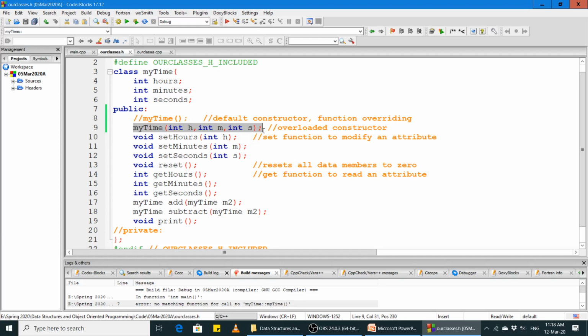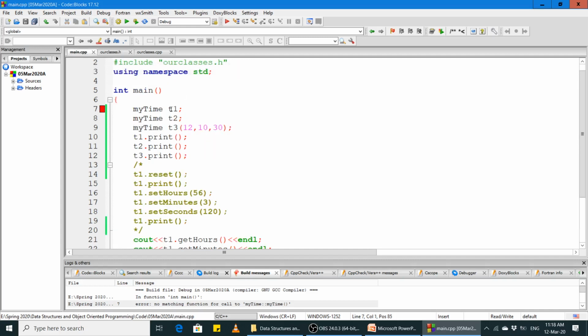So if you want to write or provide your own constructors, you must provide the default constructor. Otherwise, declarations like these will not work. Okay, question.